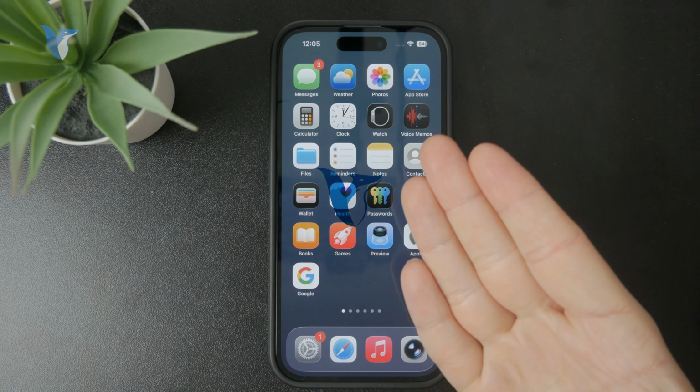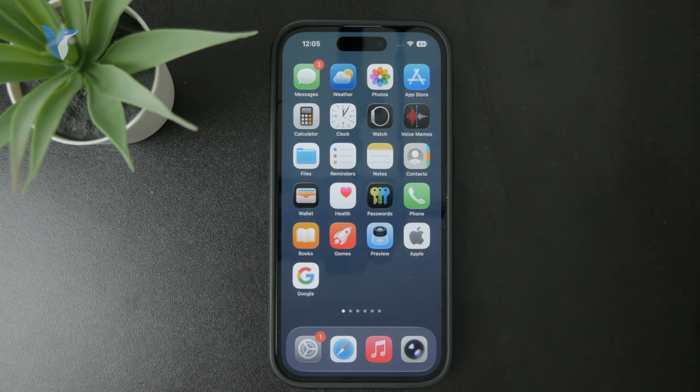Now, where can you find saved passwords on the iPhone? And let me show you how you can make it work.